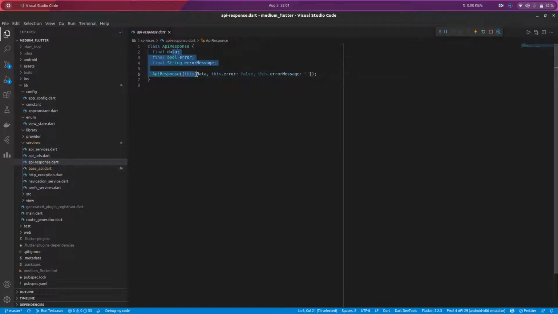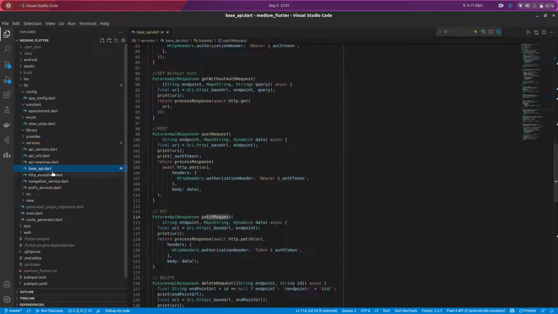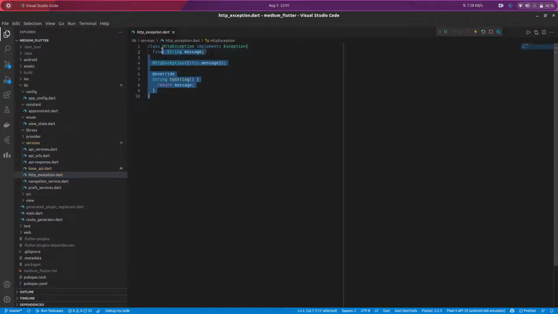API response is the response that we will be getting from the data. I have used this class, meaning data will be stored here, and if there is an error message. And this is the base API, already shown. This is the STT exception class that I have made, which overrides the existing toString method, so that we can get the message of the STT exception.